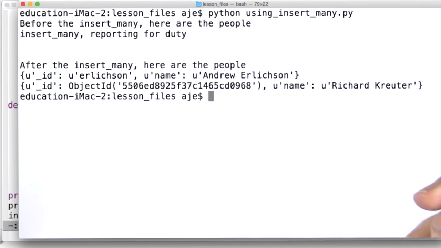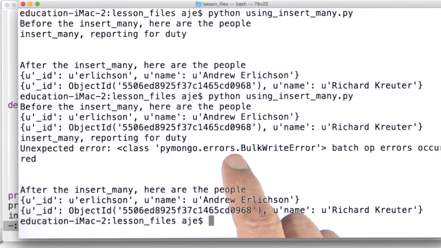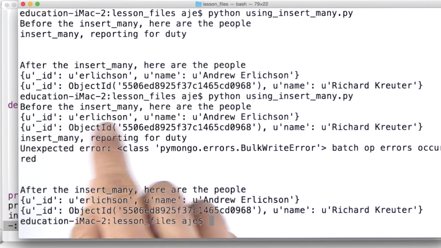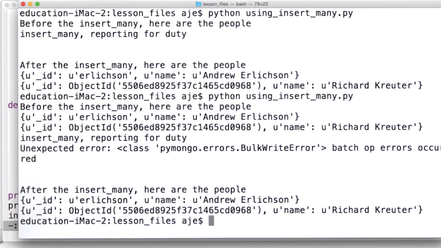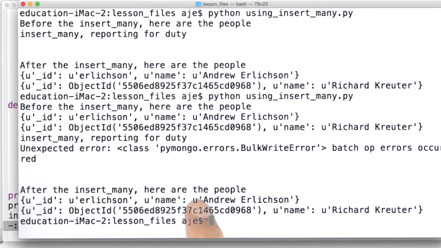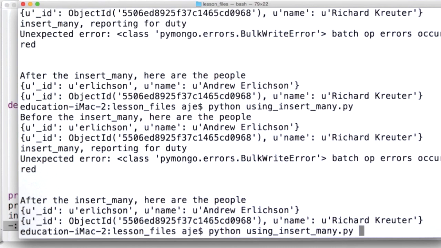Now, what if I run it again? Well, if I run it again, this time I get an error. I expected I would get an error because we know that you can't insert me twice, because we specified the _id and it's a conflict. Because we said ordered equals true, and because my document was inserted first in the list, you'll notice that the document after that didn't get inserted and that we still have only two documents in the collection. I can run it over and over again, and I'm never going to have more than two documents in the collection when I'm done.